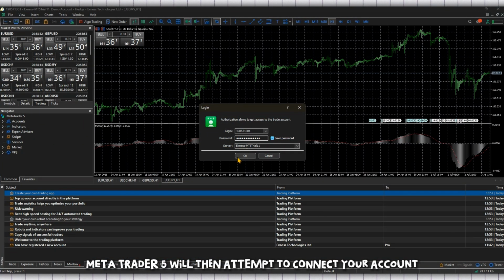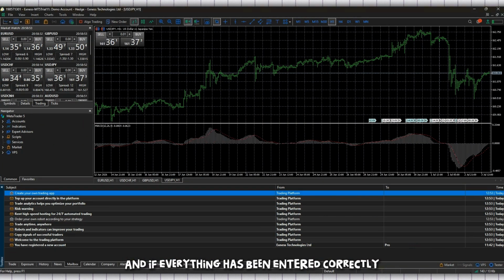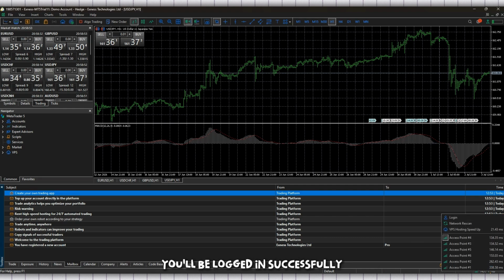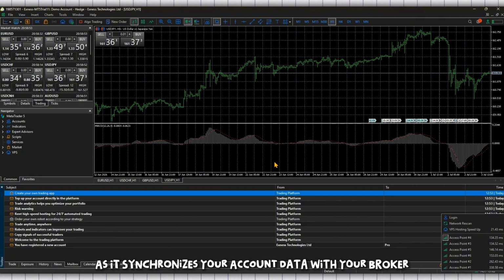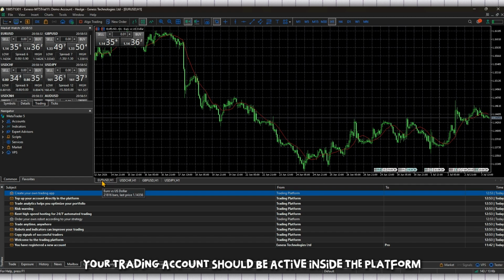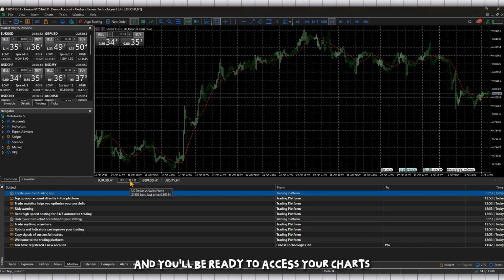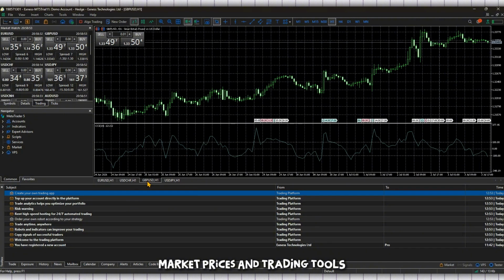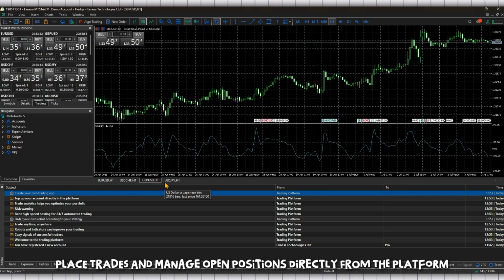MetaTrader 5 will then attempt to connect your account, and if everything has been entered correctly, you'll be logged in successfully. You may notice the platform briefly loading as it synchronizes your account data with your broker. At that point, your trading account should be active inside the platform, and you'll be ready to access your charts, market prices, and trading tools. This means you can now analyze markets, place trades, and manage open positions directly from the platform.